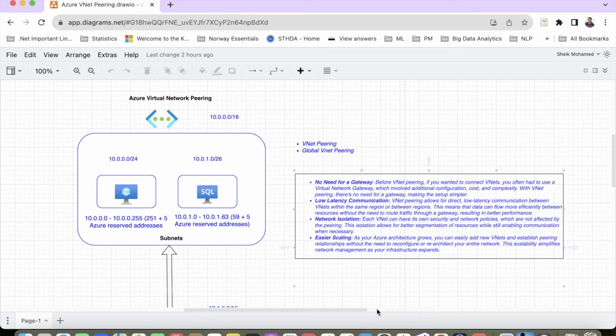Okay, let's look at how virtual network peering simplifies the network architecture in Azure. So no need for a gateway. When you wanted to connect virtual networks, you often had to use virtual network gateways, which require additional configuration, cost, and complexity. So with VNet peering in place, there is no need for such gateways, making the setup simpler. Low latency communication. VNet peering allows for direct and low latency communication between the virtual networks within the same Azure region or between the regions as well.